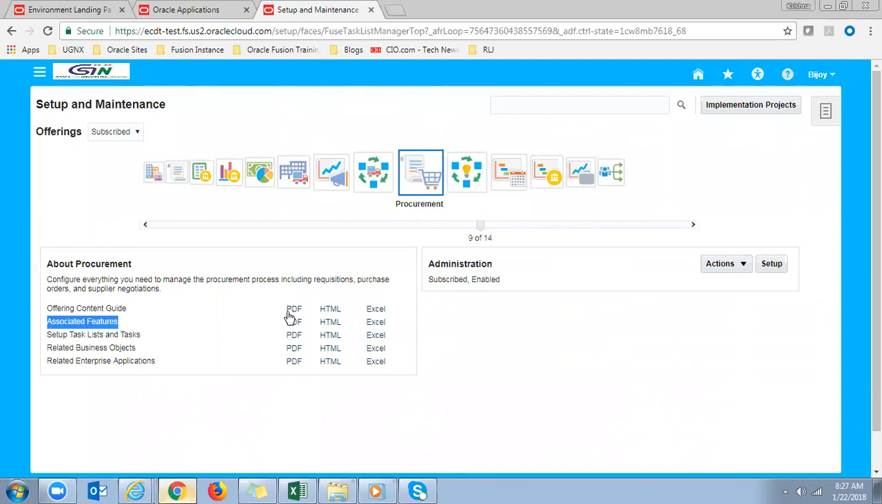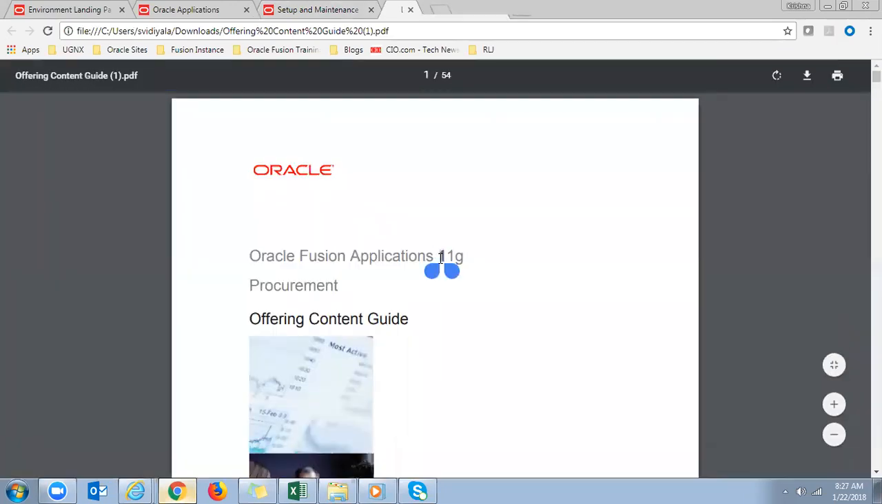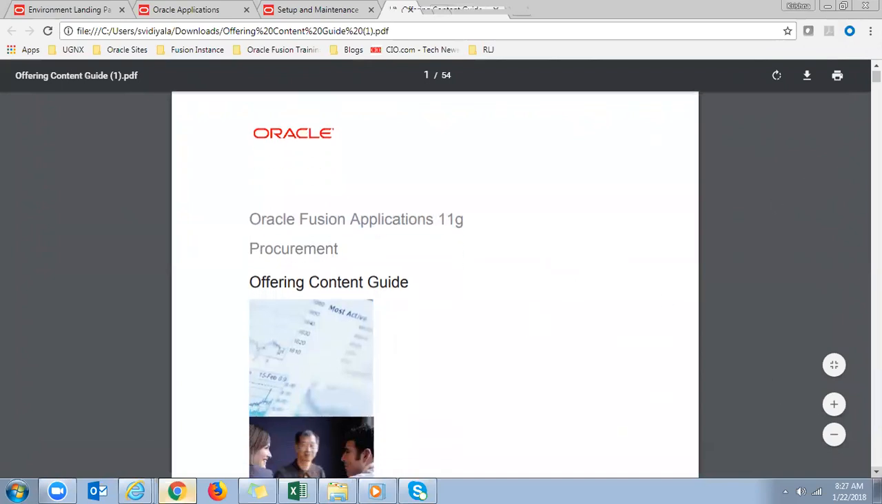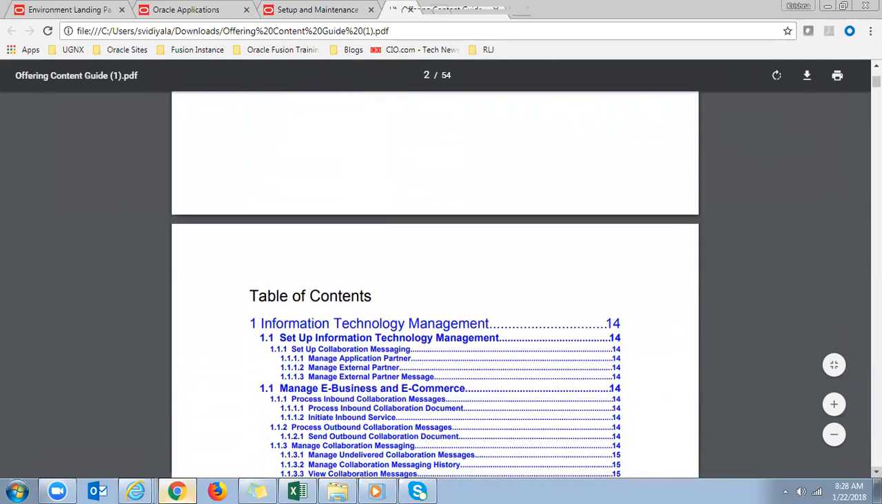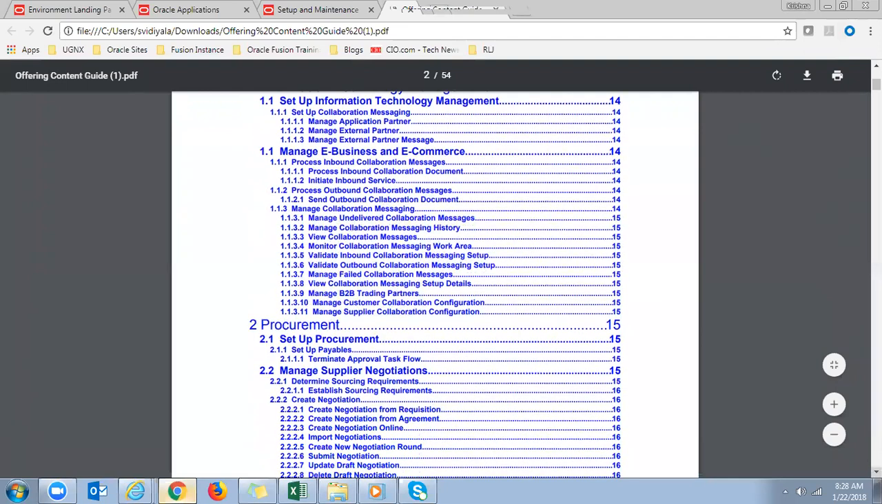Okay, so let me download this. First I'm downloading the content guide. It's in PDF format. We can select the format, whether you would like to download in HTML or Excel, or what kind of format. We can select this from here. And this is the offering content guide from the 11 release. And look at here, this is how it is going to look.